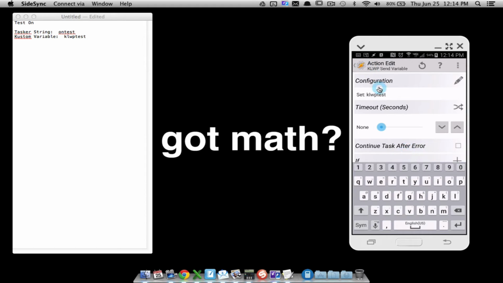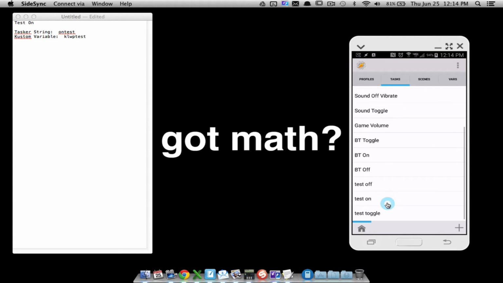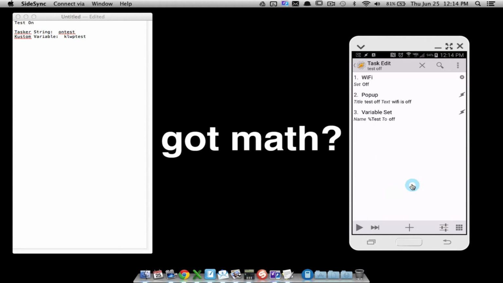Don't want any timeout. I'm not messing with any of that other stuff. But basically we're going to send something to KLWP and we've called it this stuff. This is what we're going to have to be using in KLWP. Now let's go back and do something very similar for test off.